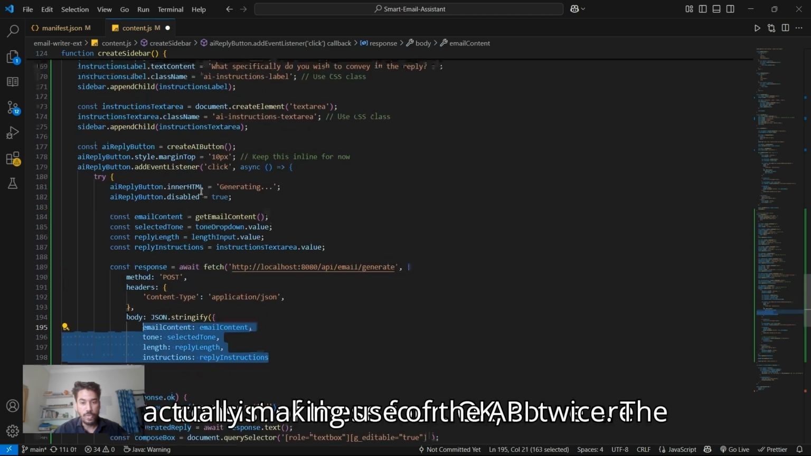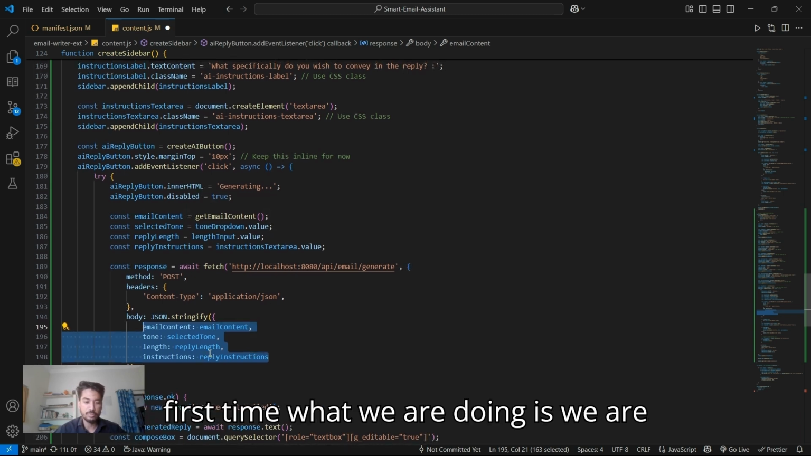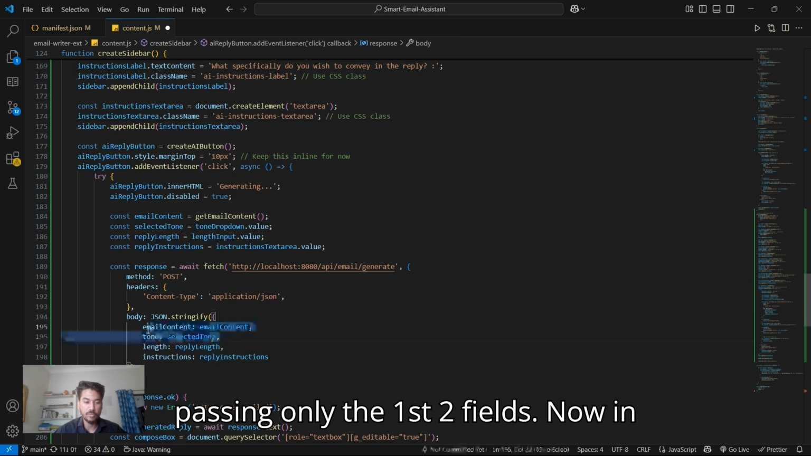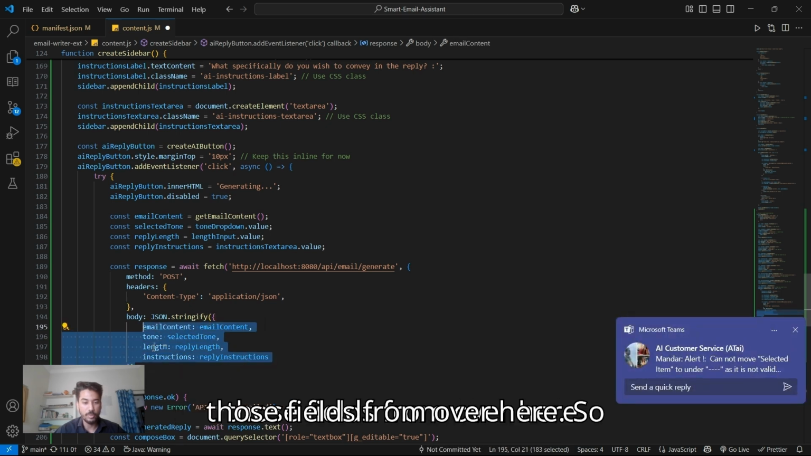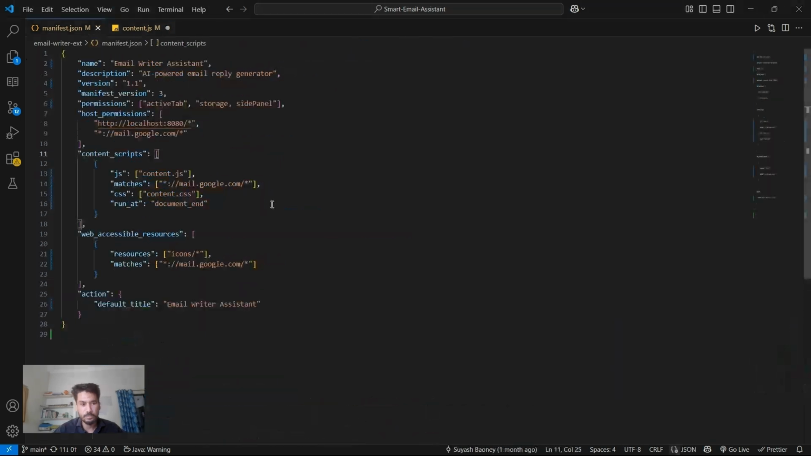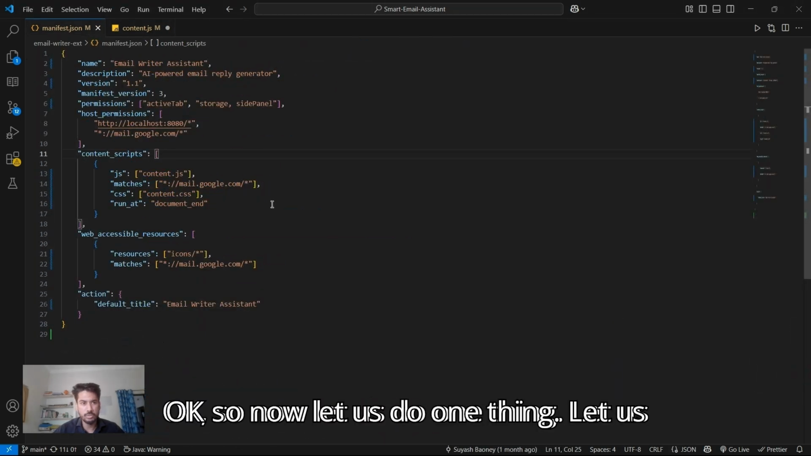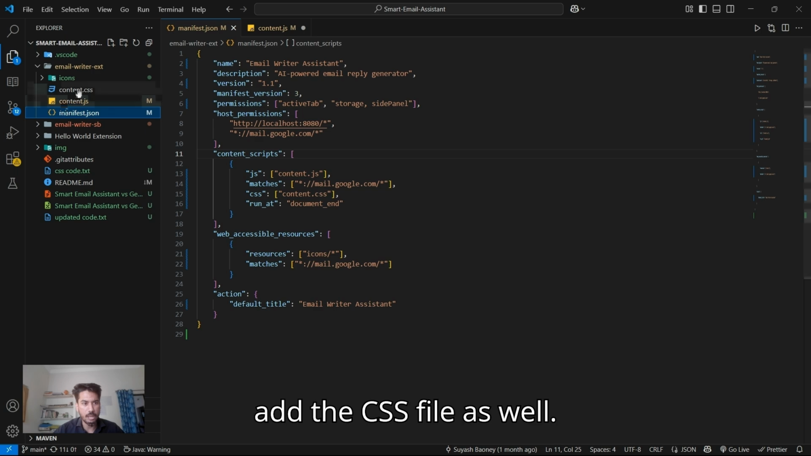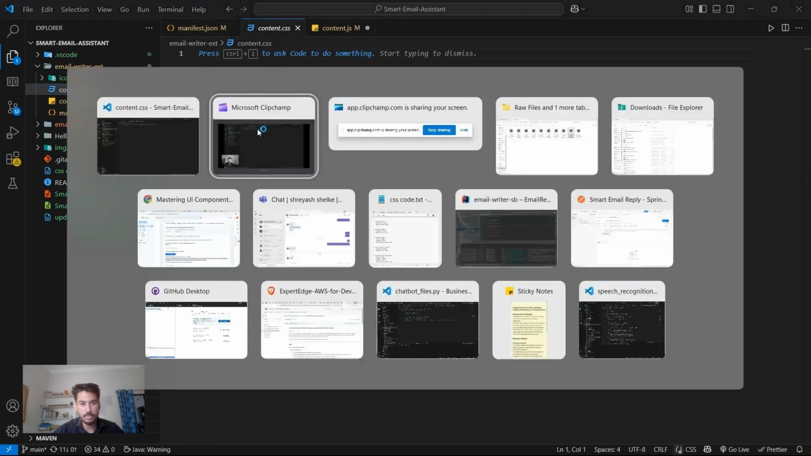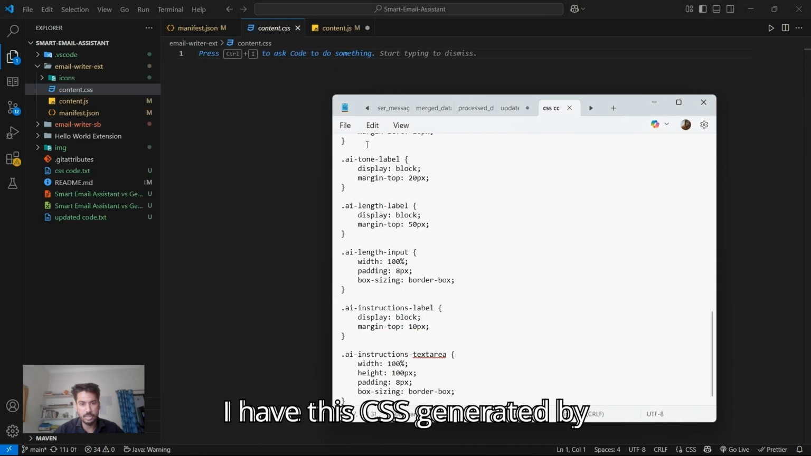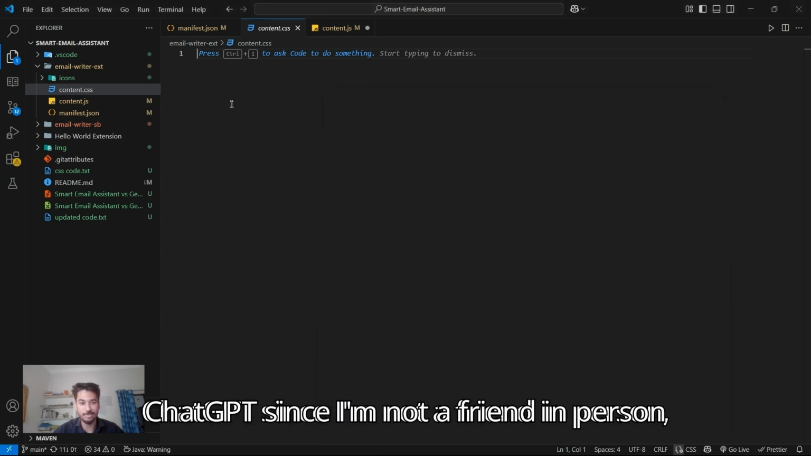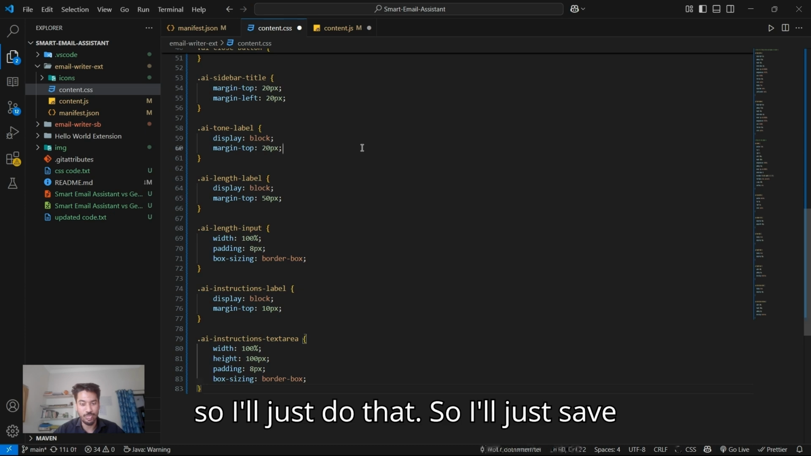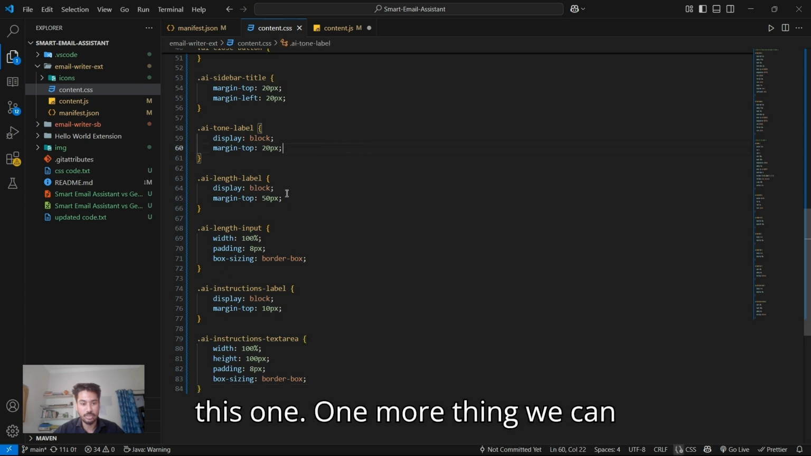We are actually making use of the API twice. The first time we are passing only the first two fields. Now in this one we are passing all those fields from over here. So let us add the CSS file as well. I have the CSS generated by ChatGPT, since I'm not a front-end person, so I always do that. I will just save this one.